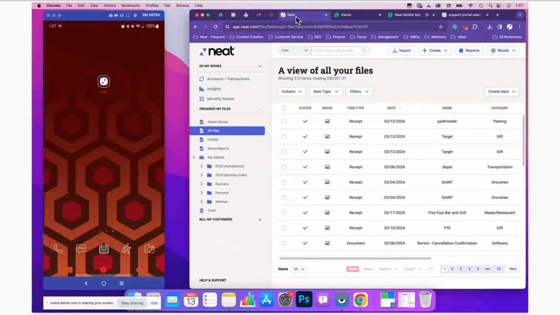What you guys should be seeing right now is, to the left, my actual cell phone, which I'm mirroring using a tool here. And to the right of this, I have the Neat web application open, side by side so we can compare some things between the two applications as we go through some of these demos.